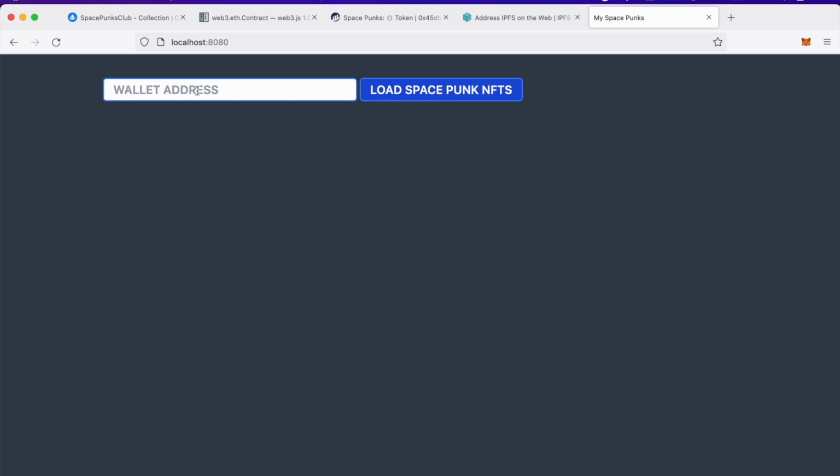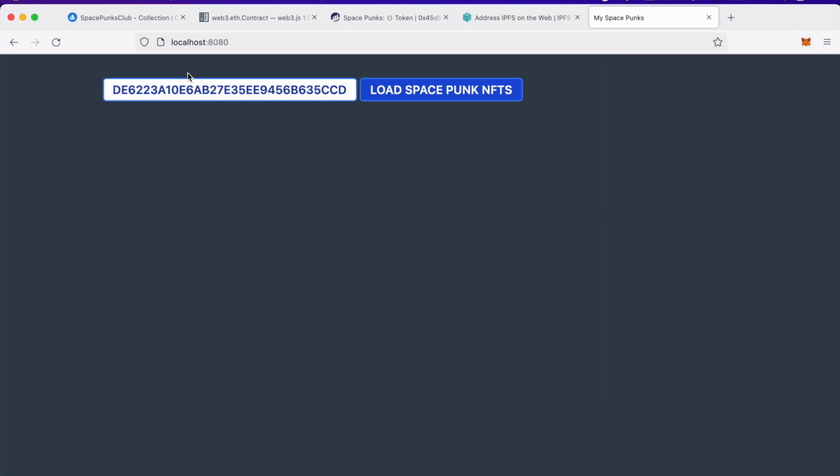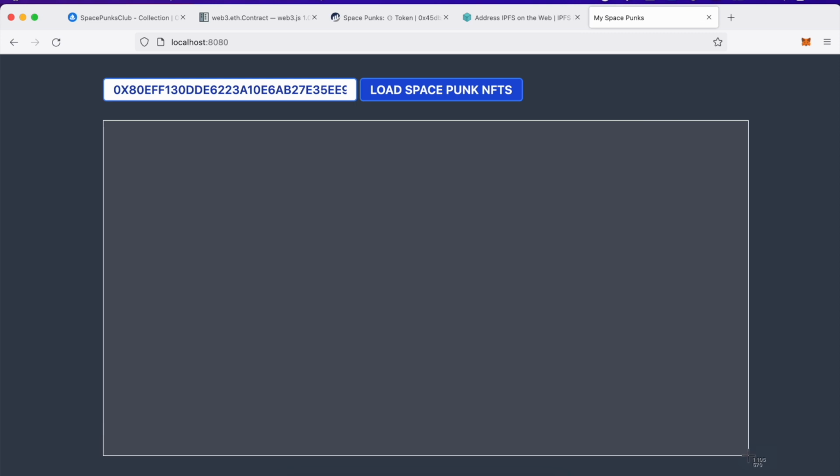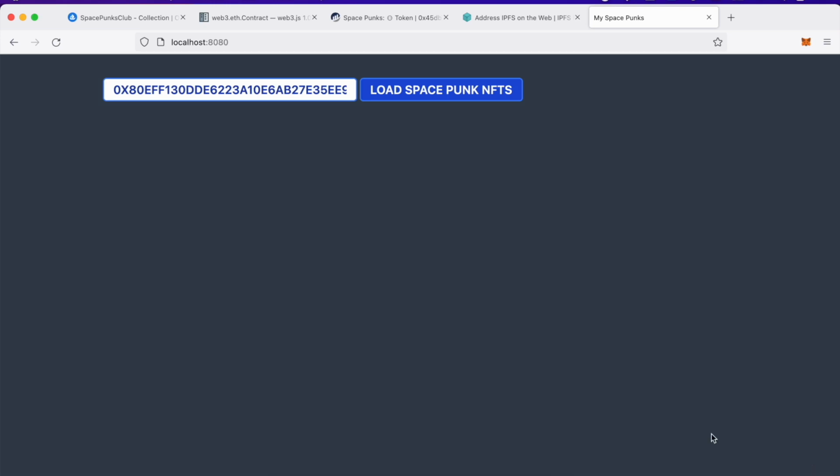Okay, so our web page starts with this form for the wallet address. Once I enter the wallet address, I'm going to use mine here, and click load Spacepunk NFTs, it should just show all the Spacepunks that I have in that wallet down below.